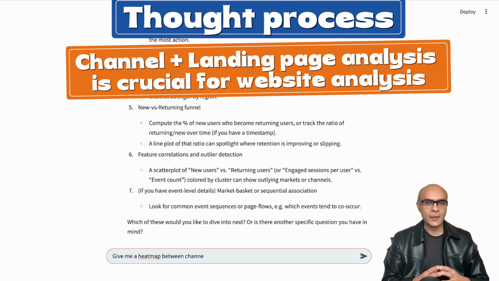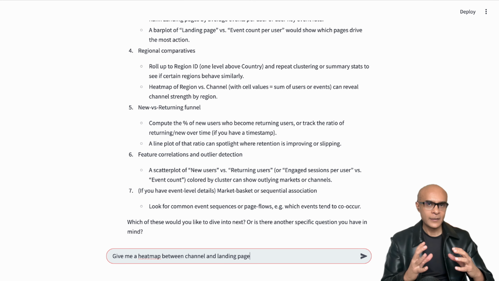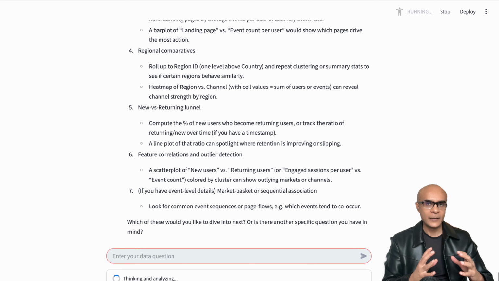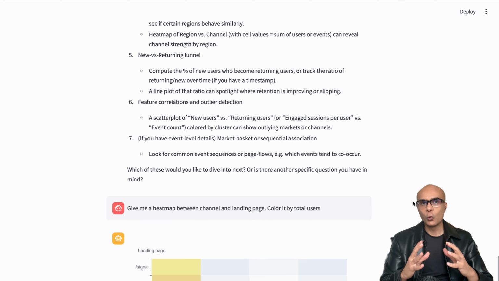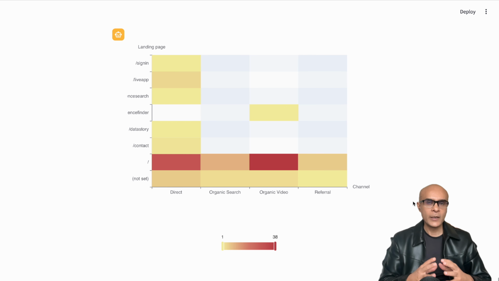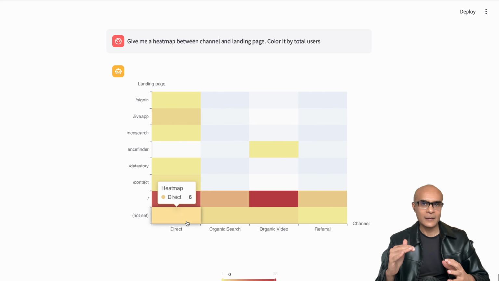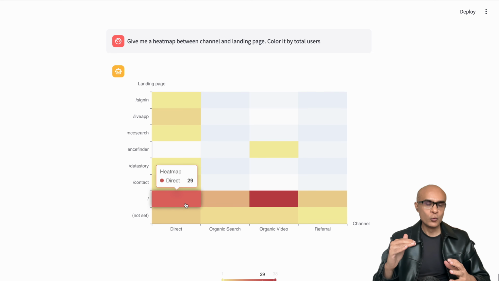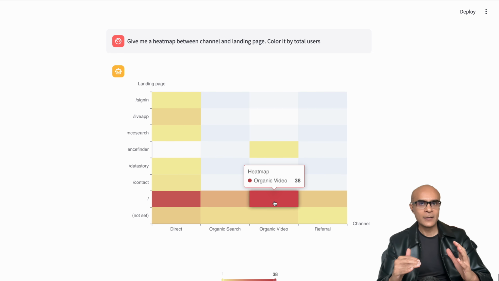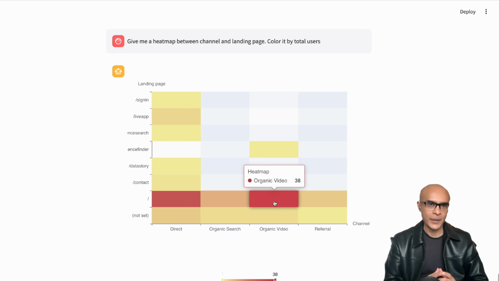Heat map will help us understand which channel and landing page is attracting the most users. So we can ask a question such as, give me a heat map for the channel and the landing page, and we can make the color of the heat map by the total number of users. In a while, I see this nice looking heat map where the x-axis corresponds to the channel and the y-axis corresponds to the landing page.